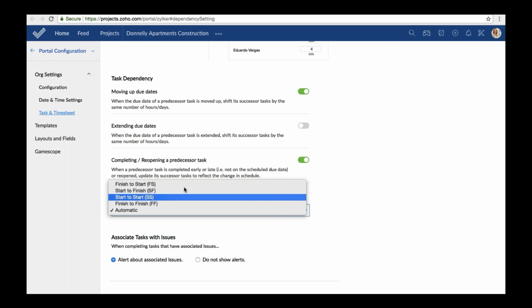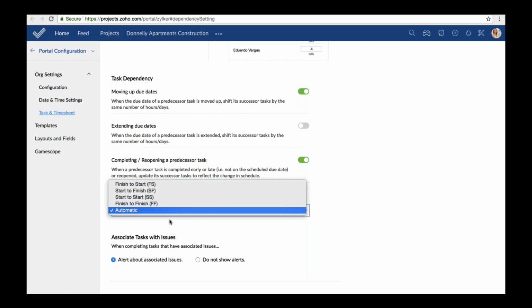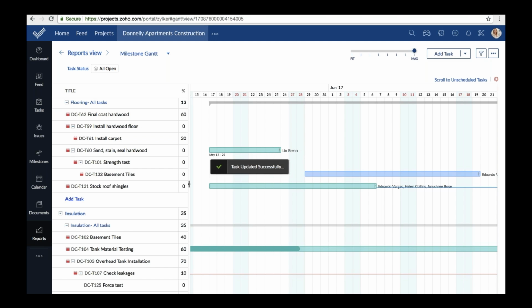Finally, you can also set the default dependency type here. So this means that the dependency will be set between two tasks based on how they are scheduled, since it's automatic. For example, now you can see that these two tasks are arranged in such a manner, and so if I drag a line from the parent task to the child task, it is a finish to start dependency that is going to be set.